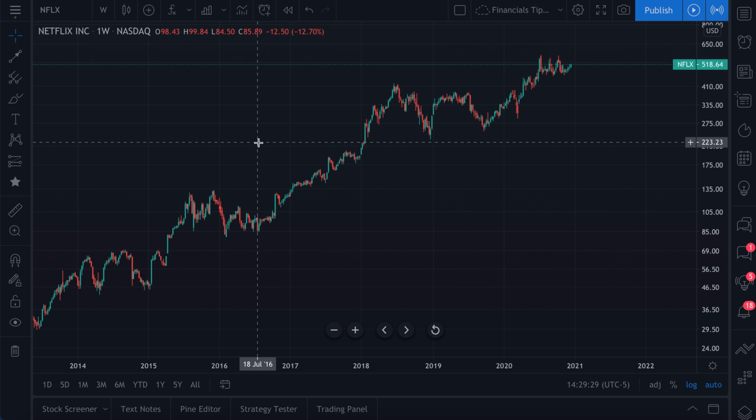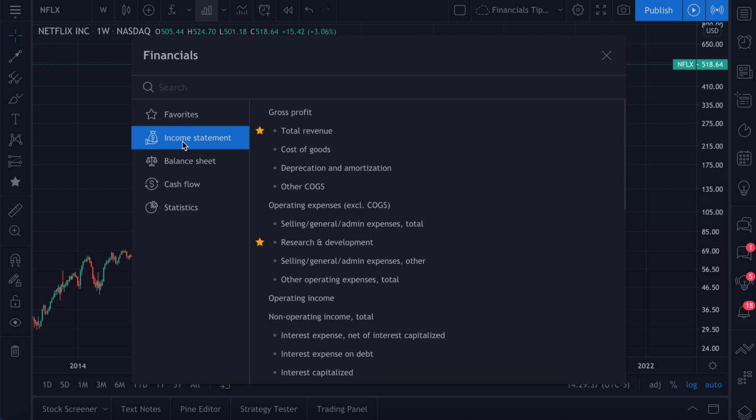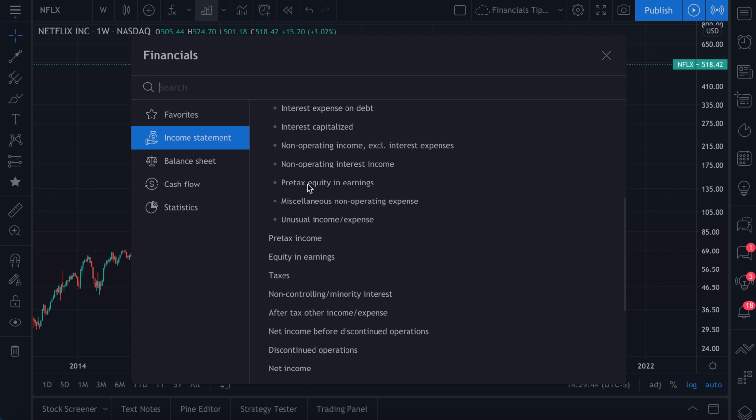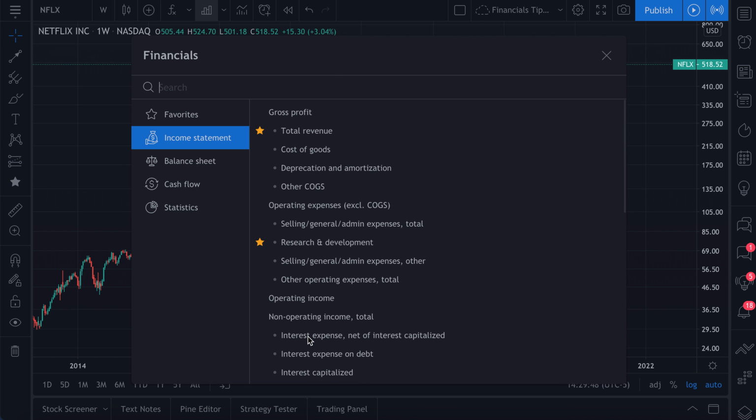So let's just go back to the beginning. We have this chart open of Netflix. We head up to our financial metrics icon and we click, and let's get started. So in income statement, you will find everything related to the income statement. And as we scroll down, we're just going to show you how much data is available to you that you can access.